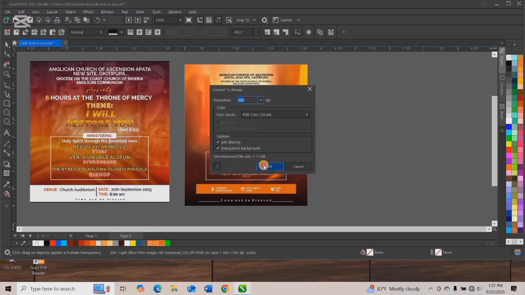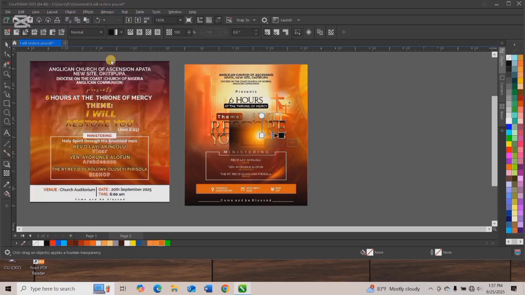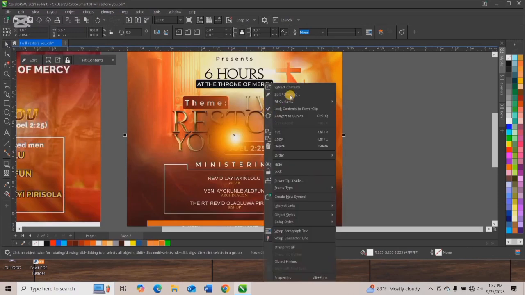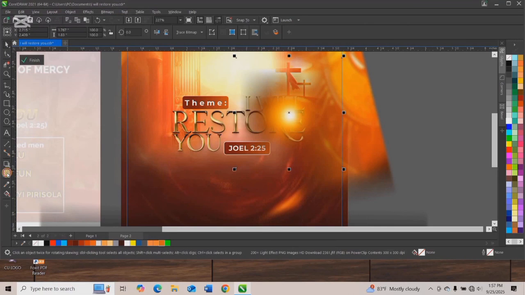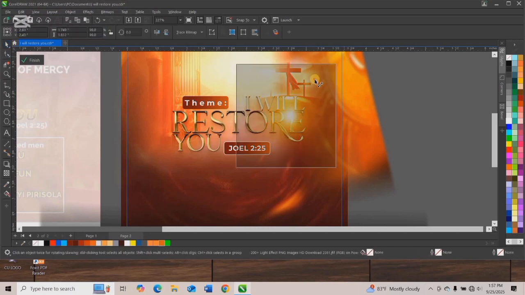All right, so convert to bitmap, fade the part, convert to bitmap again. Don't forget to convert to fade out multiple edges. So the blending option for this, I'll just click on it, power clip inside, then edit power clip. So go there, then go to your transparency option. I'm going to use screen for this. So I'm going to scale it down just about there. Perfect.